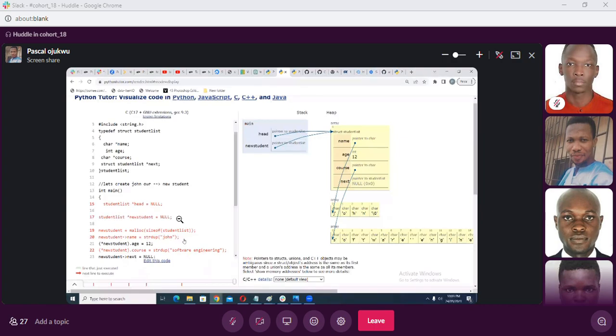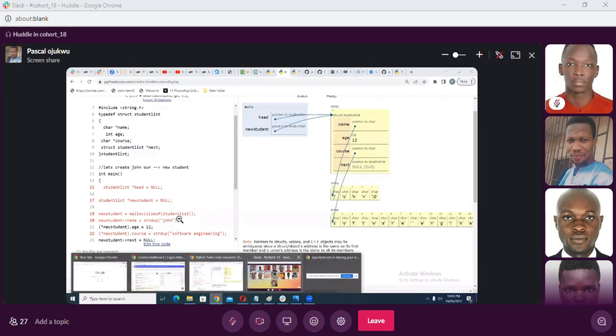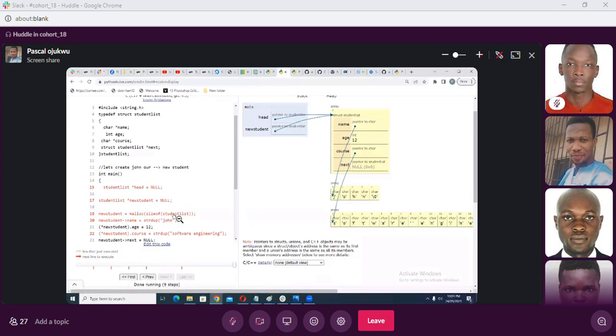and that is what you see also in that char course. It's telling it to go and copy the value, as in the value of the course the person is offering. Can I add to that? Let me add to that, please.